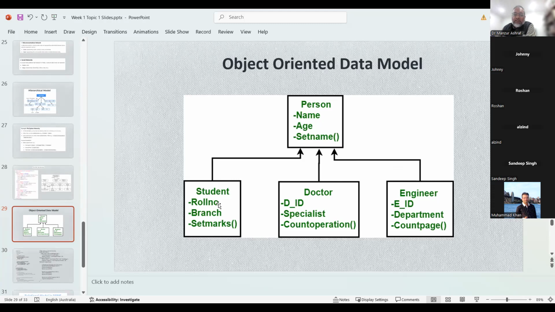So student is a type of person. Okay, this is how we should try to define it. Student is a type of person. In the case of student, it will inherit all these 3 properties here, plus 3 additional properties, which are exclusively related to the student, right? For example, student must have a name, student must have an age, student must have a set name, and also student will have a roll number, branch, set marks, for example, right?